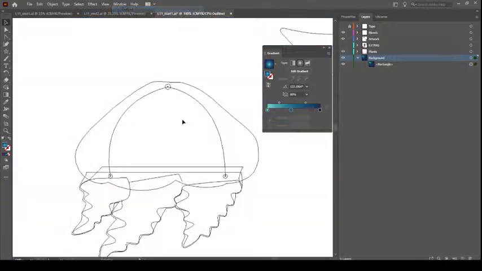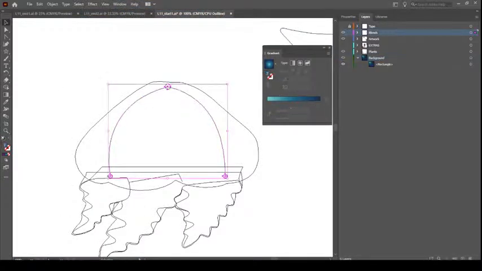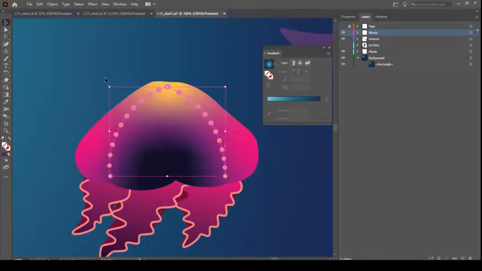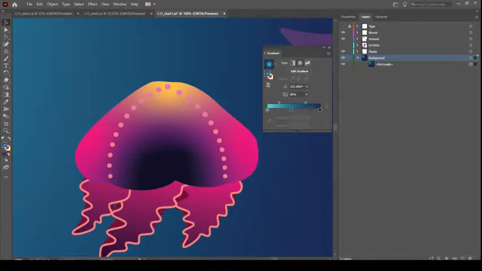I think this is too blendy, so maybe I can make it slightly less. Okay, now I think it's better. So this is how you can apply blends, and it works like this.